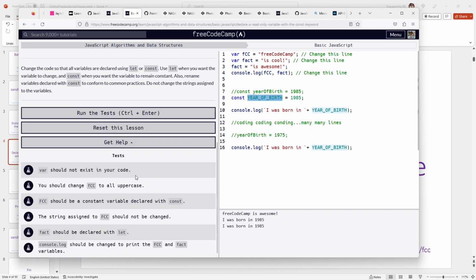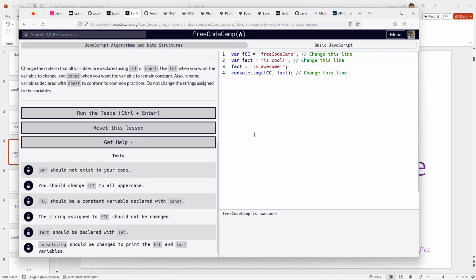So let's go ahead and reset this lesson. And what do they want me to do? So they're saying that change the code so that all variables are declared using let or const. Use let when you want the variable to change, and const when you want the variable to remain constant. So what do I want to remain constant? Let's see. It says here FCC should be a constant. Okay, so I'm going to make that uppercase. Good, and I am going to put this here, and I think that's all there is to it.